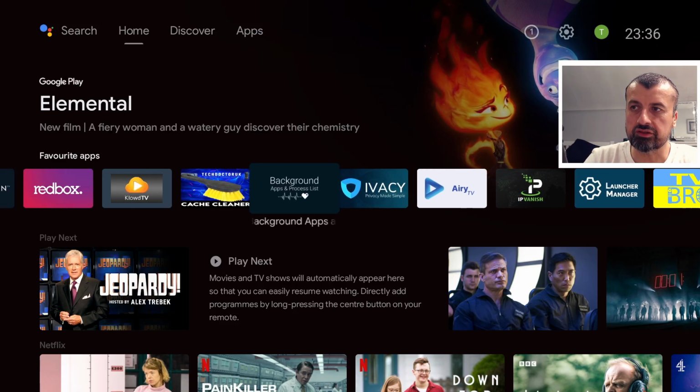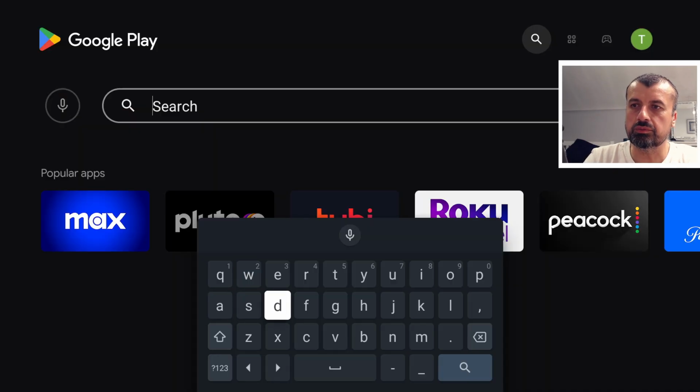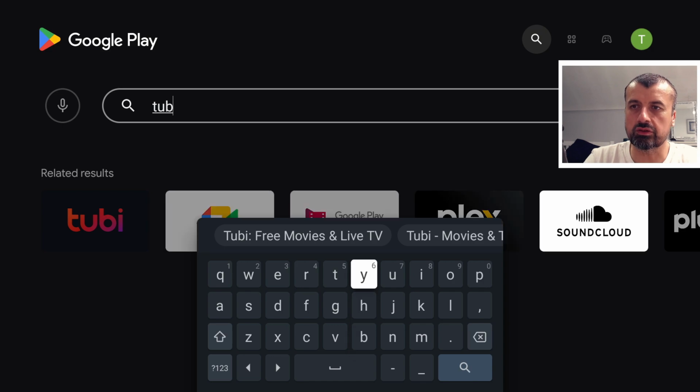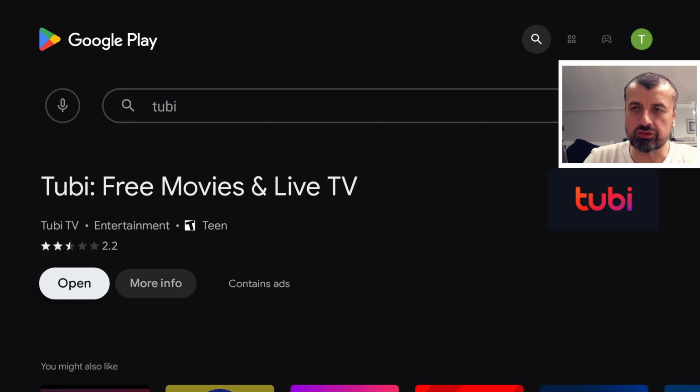I can now go back to the Play Store. And watch what happens now when I click on search. I can now type in Tubi TV again, TU, and there you can see it, guys. So I can now select that. I've already got it installed, but if it wasn't installed, I could then install it directly from there. So this is really the easiest way you can get all of your official applications from anywhere in the world, wherever you are in the world.